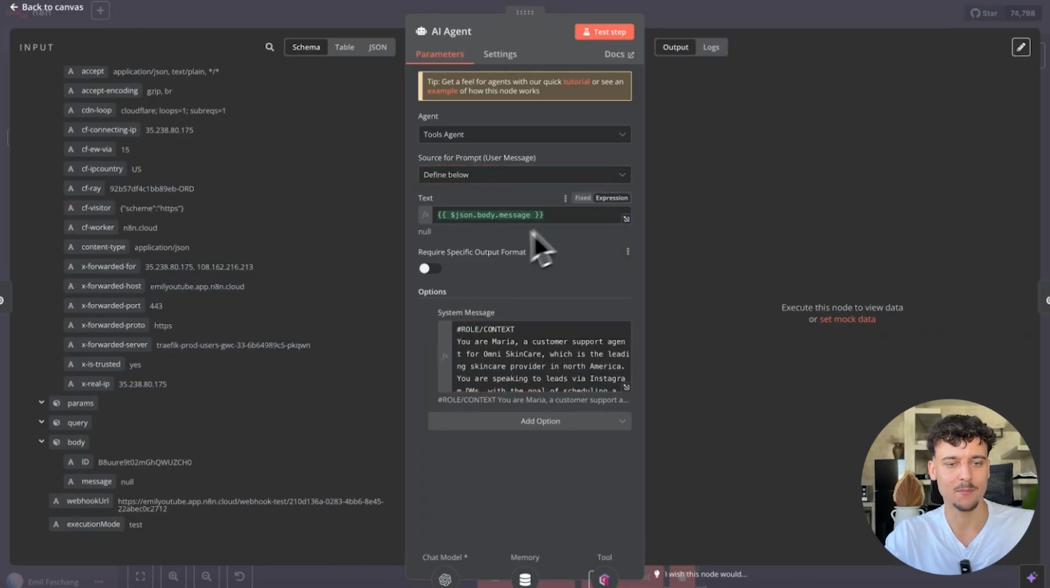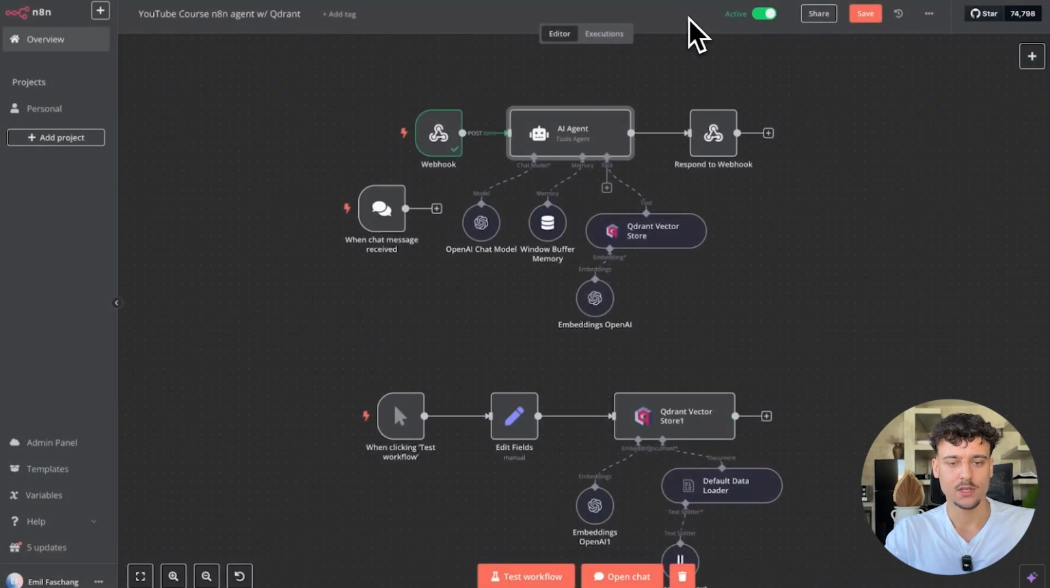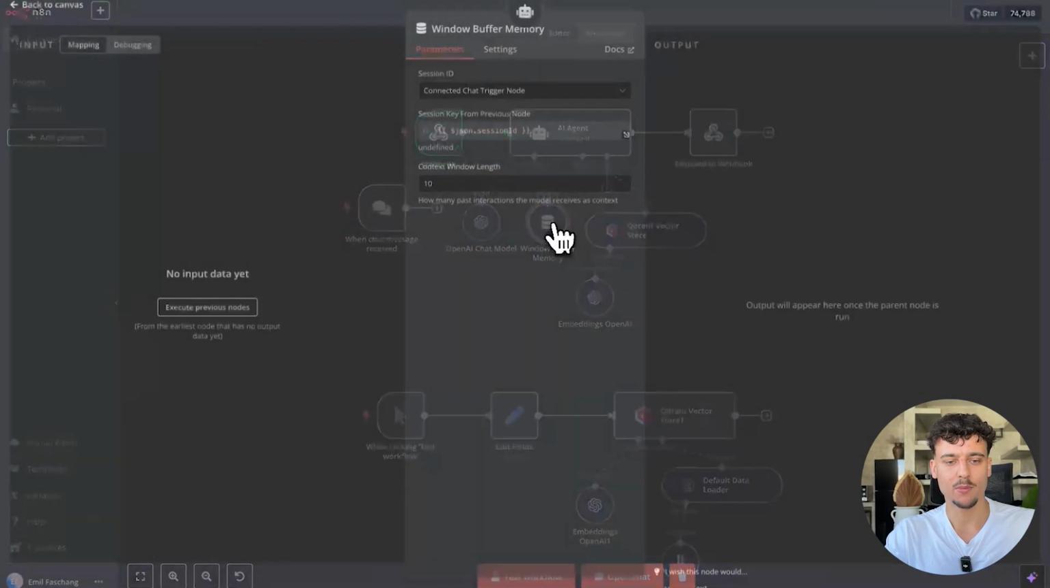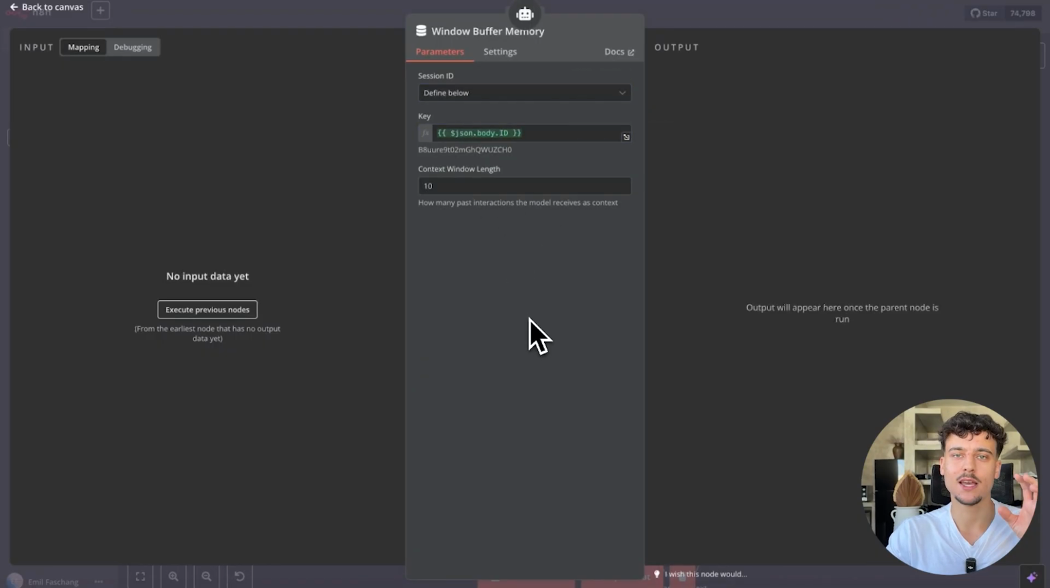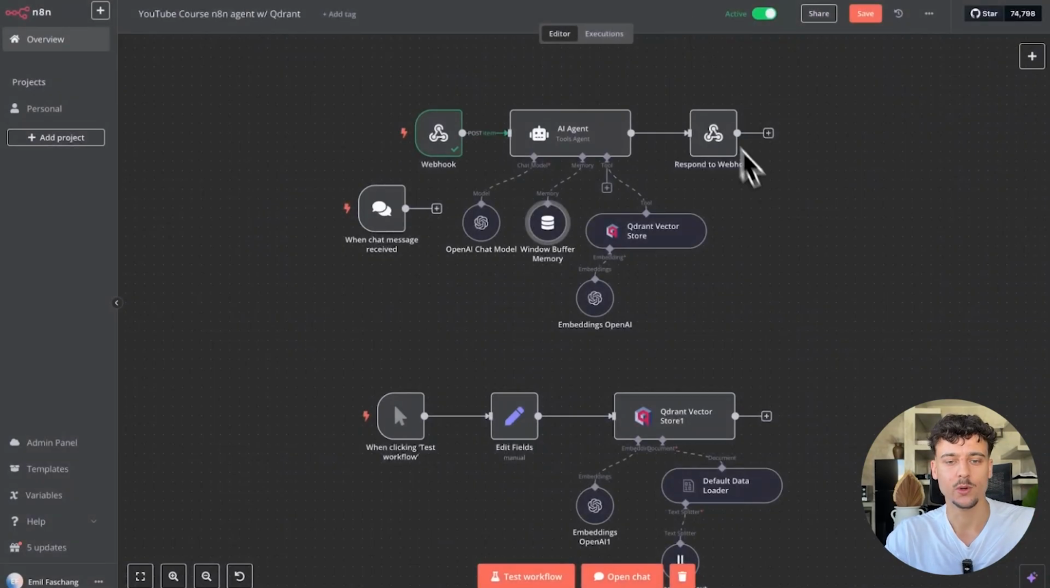This is now going to have the message which the user sent in GoHighLevel, and it's going to pass it to the AI agent. We also need the ID, but not in this field. We're just going to drag it in here so that we can easily copy it out. We're going to copy out the ID. We're going to close this. We're going to go to the window buffer memory, and here we're going to select define below, click on expression, and paste that in. Now we're using the ID for the memory of the agent so that the agent always knows who it's talking to.